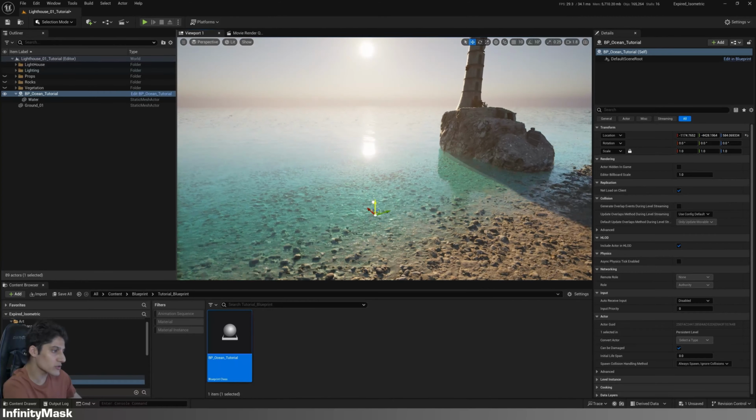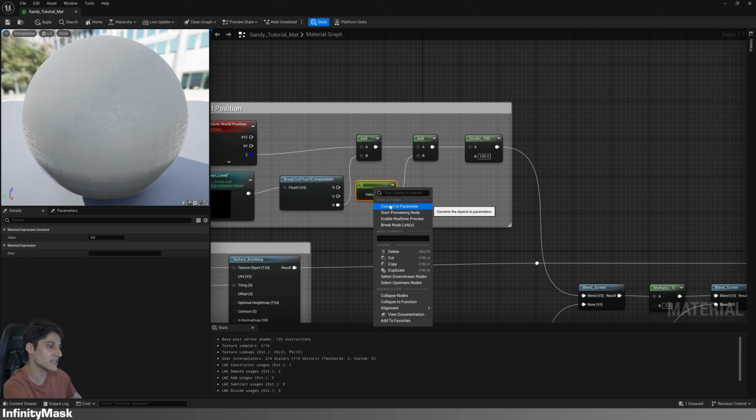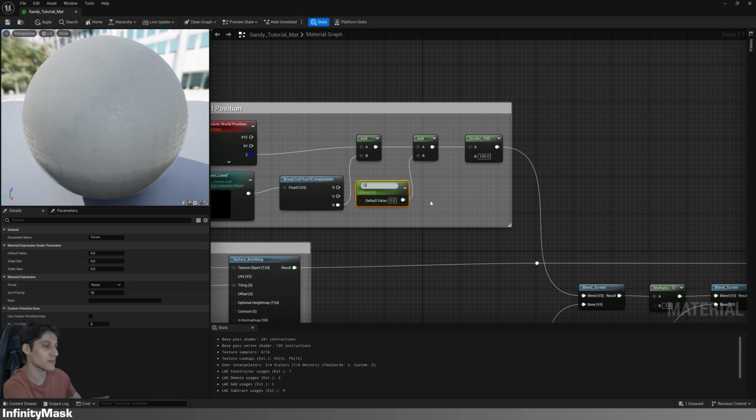To get more control over the wetness height, you can add another add node and a parameter to offset the wetness.